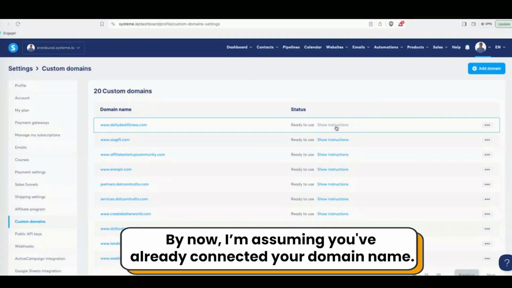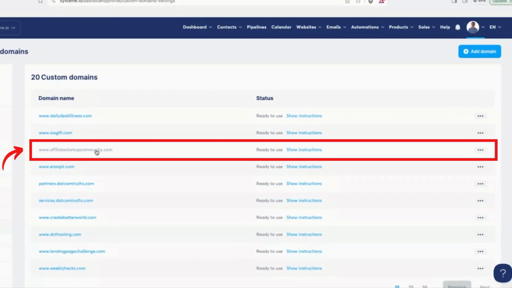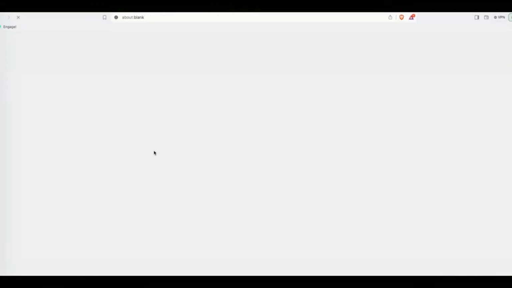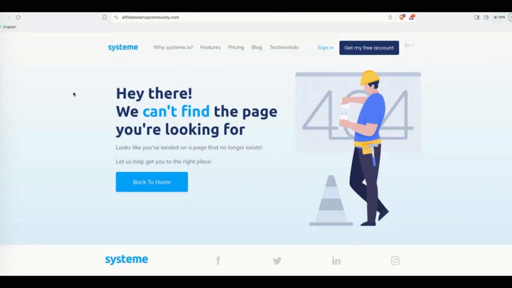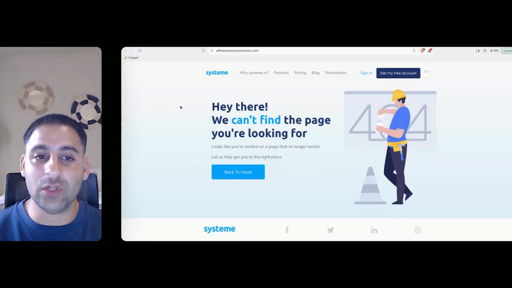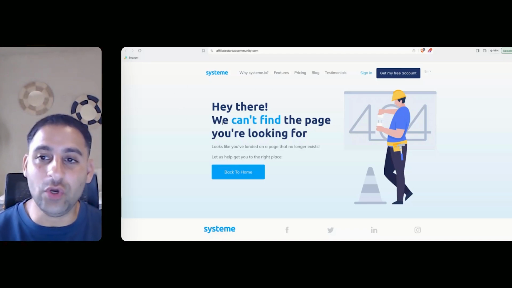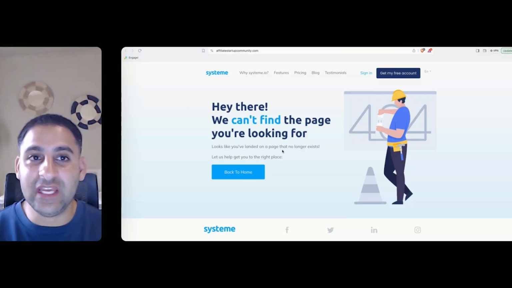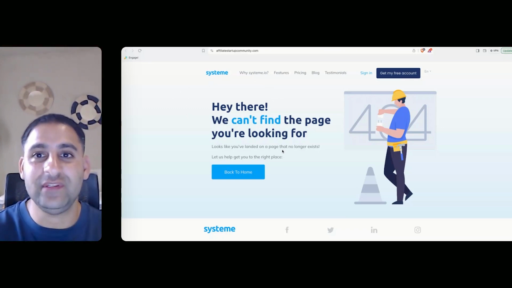Now, assuming you've connected your domain name and all that, we're gonna pick this domain name, which is Affiliate Startup Community. Now, when you click on this, you will notice that it's gonna give you a 404 error page. Now, this is gonna look like there is an error here, but actually, when you see this link, you know you have correctly integrated the domain into System.io. There is simply nothing actually added to this page yet. So it's showing a 404 error page, but it is connected.